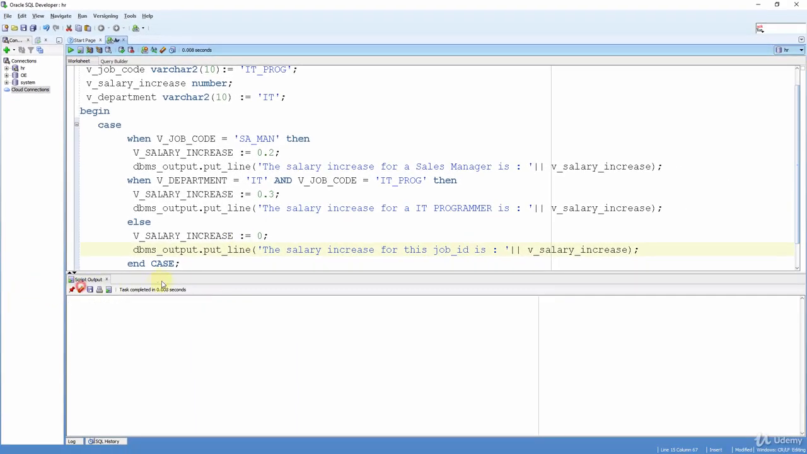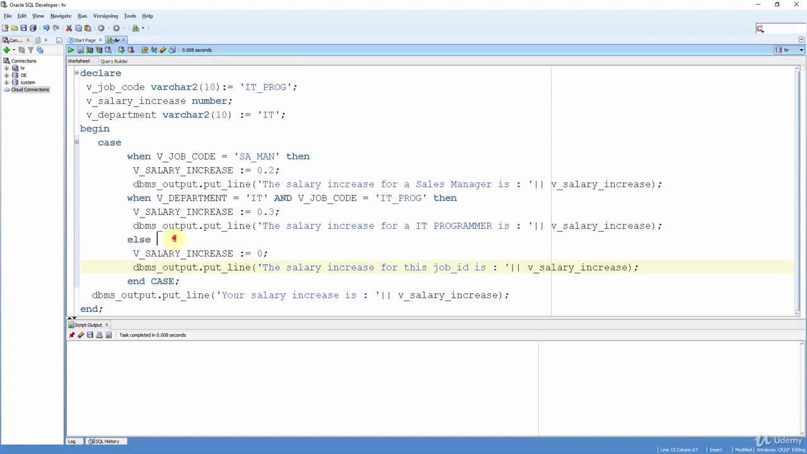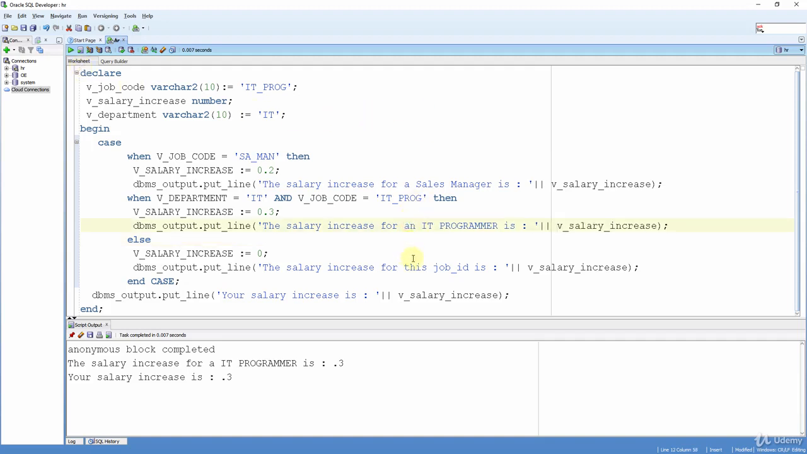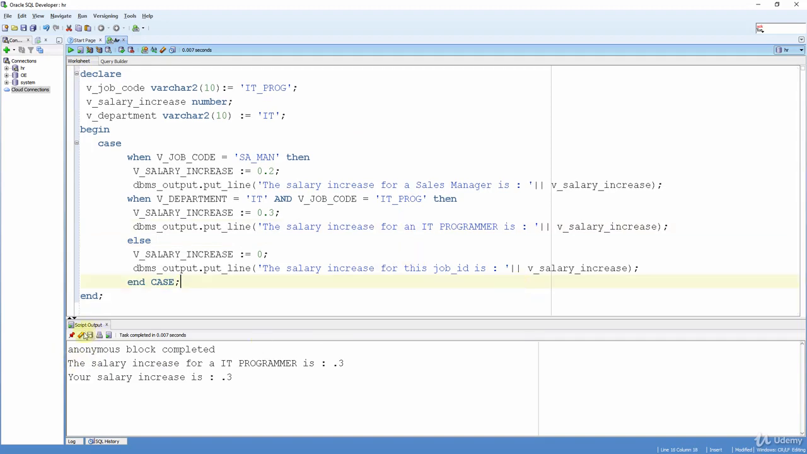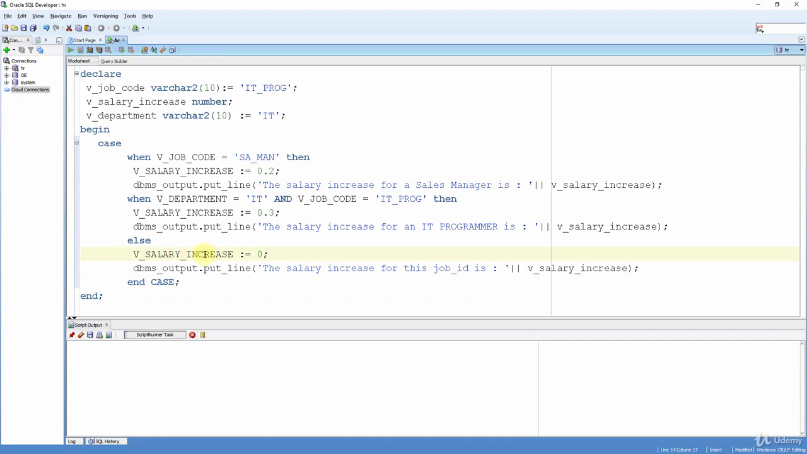Let's clear here and run my code. The salary increase for IT programmer is .3, and your salary increase is stale from the previous one, so let's delete this and execute again. The salary increase for an IT programmer is 0.3. Very simple and powerful. With this we can write a whole PL/SQL block of code in any statement.